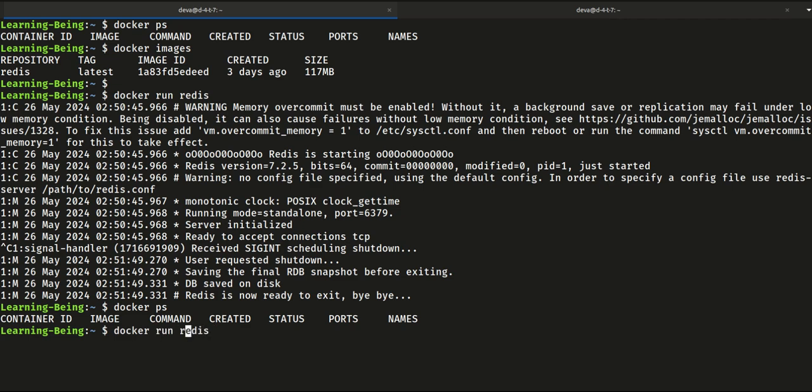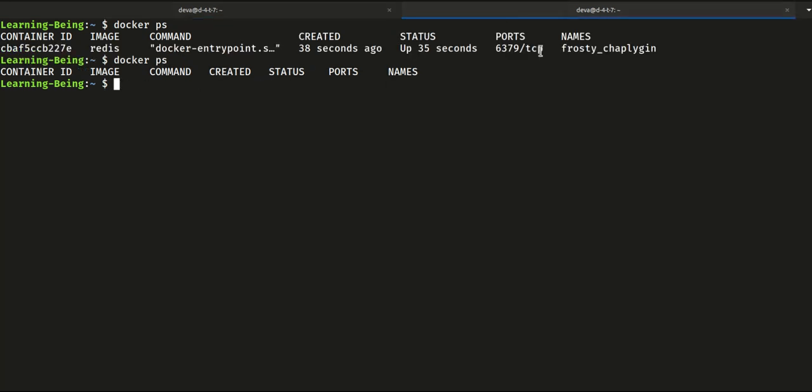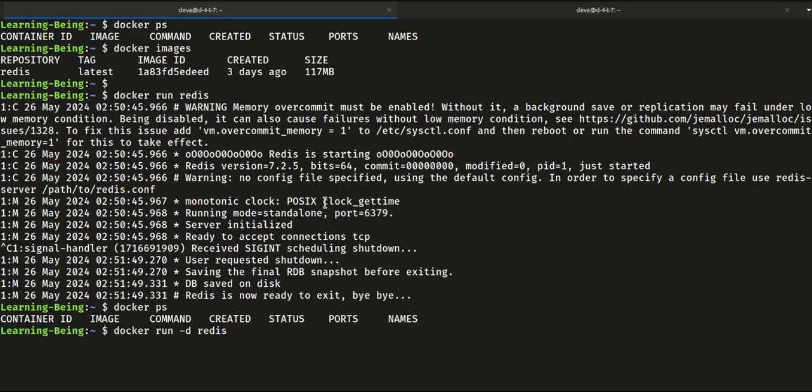So detached mode means you put a -d here. Okay, and also you can see another thing: in the container you are seeing there is a name given. This is a random name. But if you want to give some specific name to this container, you can create that also. Let us give some name. Name Redis container 1, say for example. Okay, so let us run it.